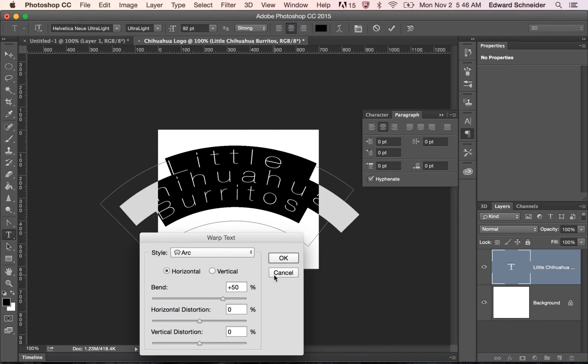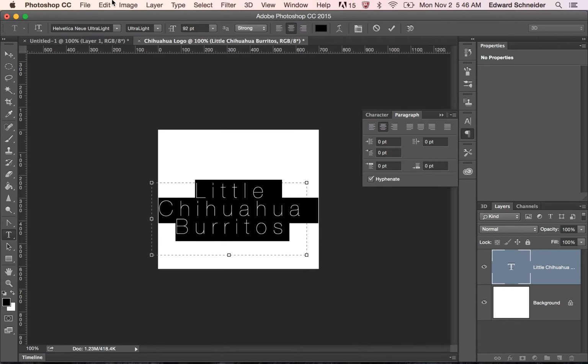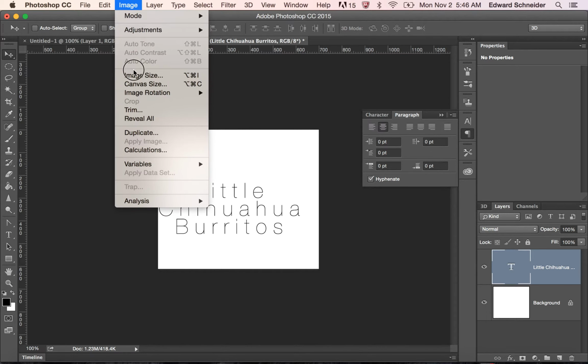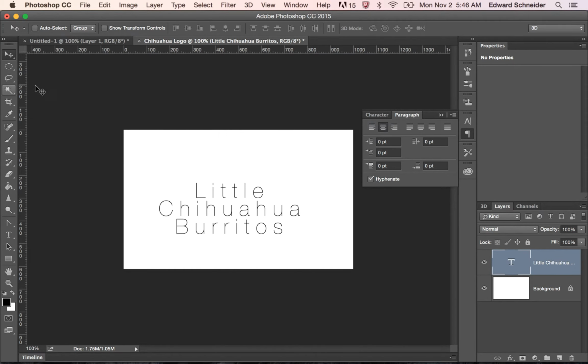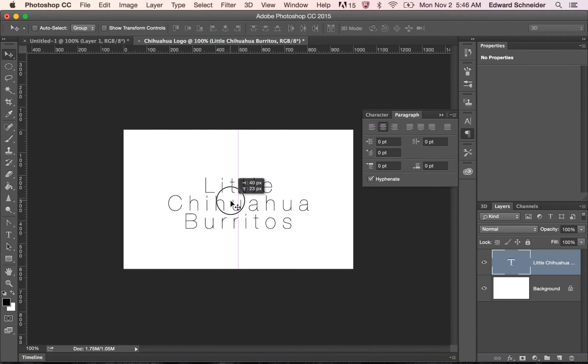In this case, I might do something like this, but I've got to make more room. So I'm going to go to canvas size. I'm going to give myself a little bit more room up top. So I'm going to go to canvas size and make my width 1000. Okay, and then I'm going to do the same thing.